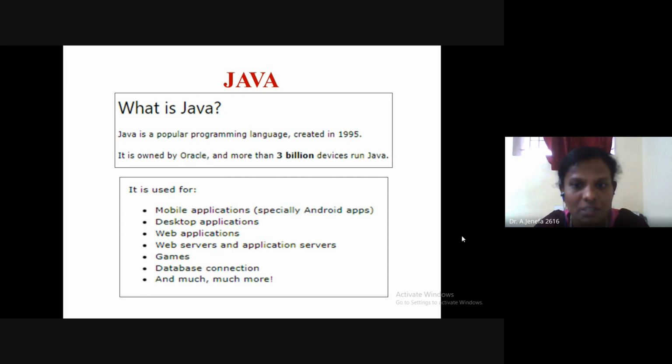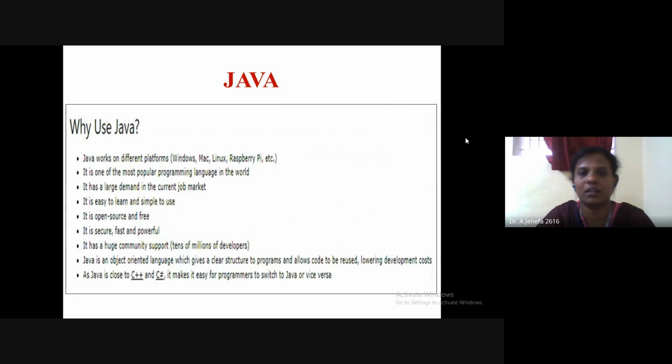And by using Java programs, you can create mobile applications, desktop applications, even web applications, games, database connections, and much more. Java is an evergreen language. If you want to create a mobile application, a desktop application, or even a game application, with this object-oriented programming language we can create different real-time applications. And these are some of the features of Java.